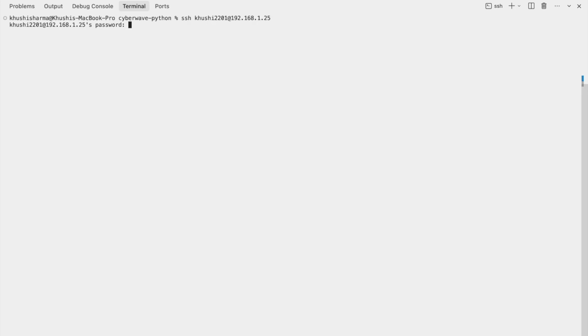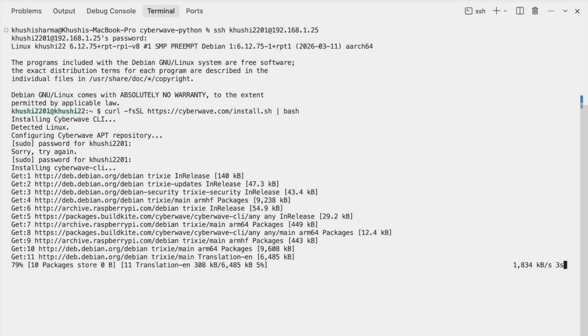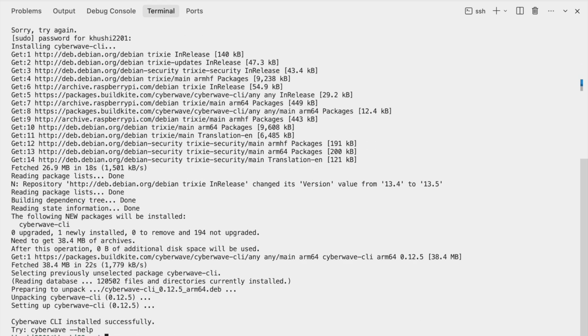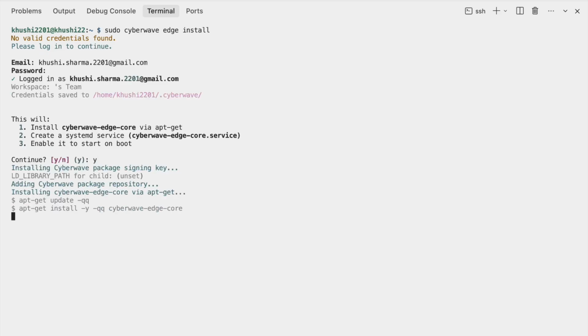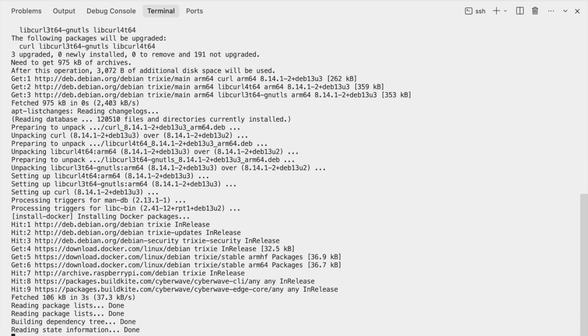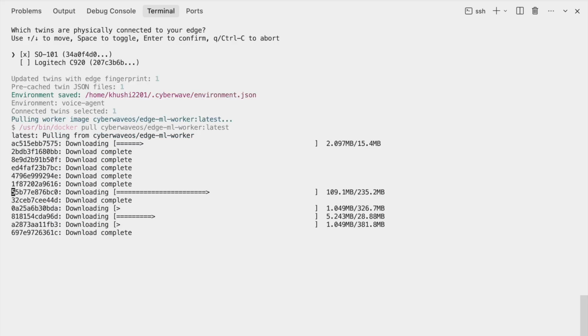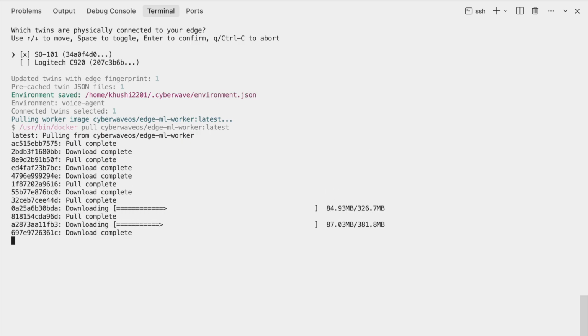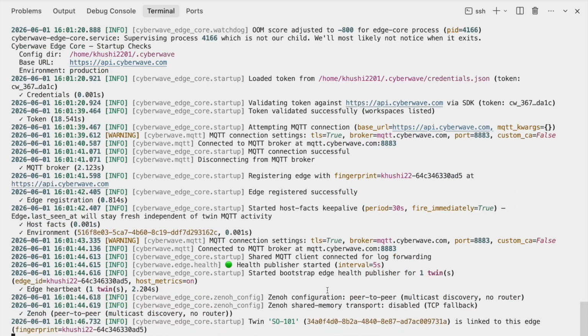For that, let's SSH into our Raspberry Pi. Once we are in, we'll install the Cyberwave CLI with this command. Next up, we will install the Cyberwave Edge core. We'll have to provide our Cyberwave account credentials and then we are prompted to select the environment and twin. This helps us sync the ARM robots with the Cyberwave environment and the digital twins we created earlier and also establish an MQTT connection between both. Once that's done, we can see that the driver for the ARM is being set up.